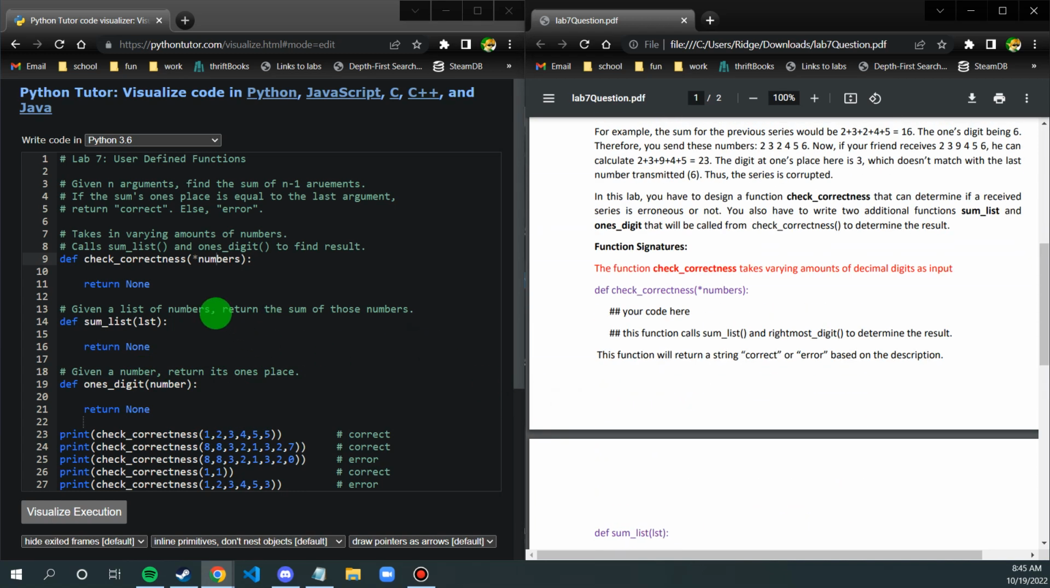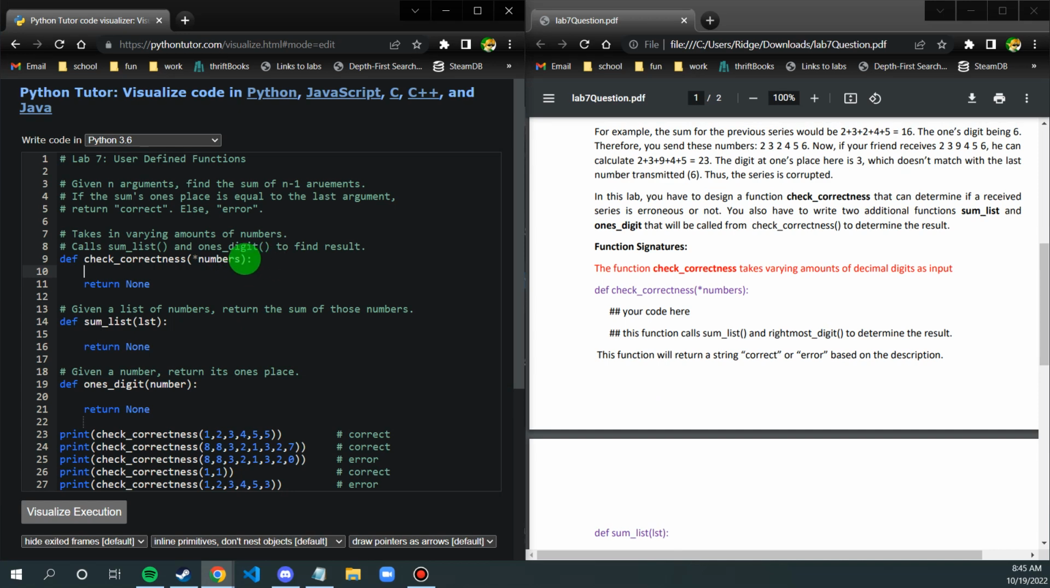So I'm just going to dive right into it, and I'm going to start with a code skeleton. So what is the first thing I want to do? Well, I do know that I need to call these 2 things, and obviously I'm going to need to call this first, because once I get the sum of the list, that sum is what I will be passing into ones digit. So first, I want to format numbers.